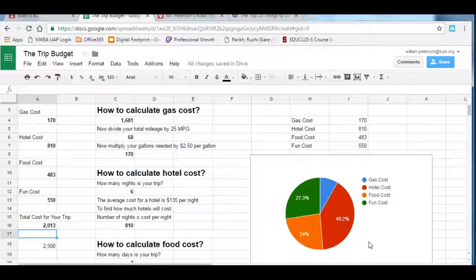So we're still under budget, but you notice how my circle graph has changed now. So the parts of it changed since I increased the fun costs. A greater percentage now of my trip is for fun costs. And so now we have fun costs a little more than food. So these are pretty close to the same. I'm only spending 40% of my budget now on hotel.